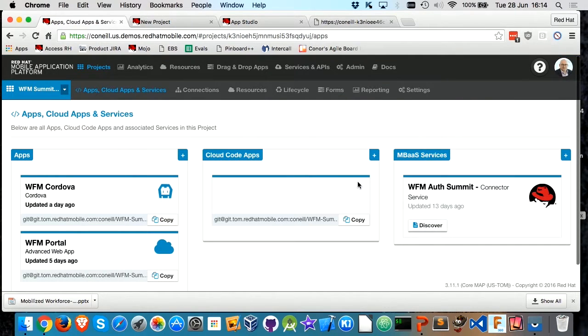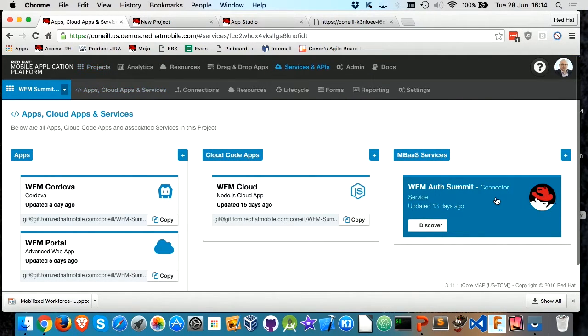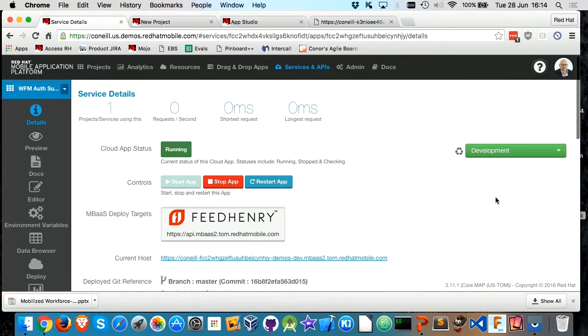Back to the project. The other thing you'll see here is an MBAS service. Now really the only fundamental difference between an MBAS service and a cloud app is these services are designed for reusability. So if you think of your cloud code as the code that's specific to my project that delivers what I need to do on the back end in terms of back end functionality, the MBAS services are, well, what do I need to do in the back end that I'm probably going to share across multiple projects, multiple apps, and so on.